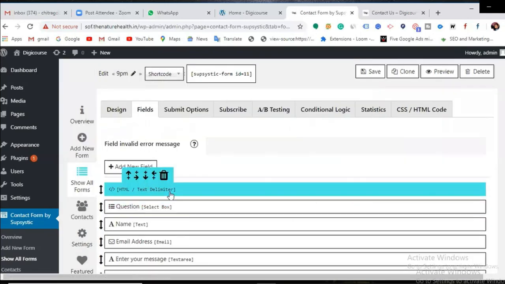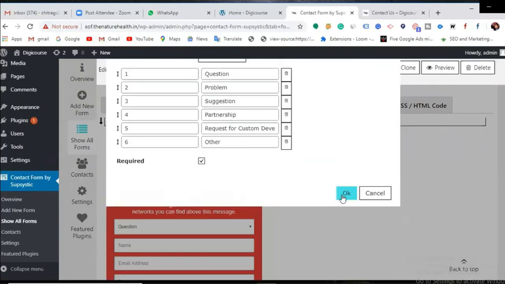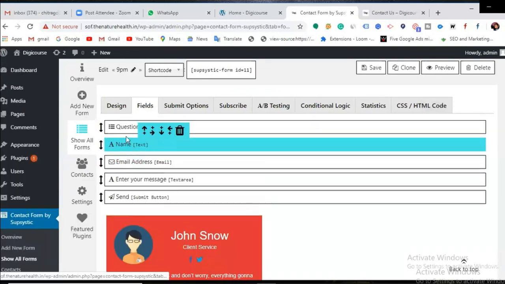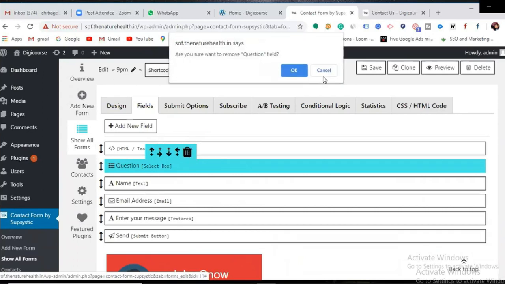Then what is this question? This is normally the question field. My first field is a question. You can use that question, or else if you want to delete it, you can simply click on this delete option. I just want to delete it as of now.